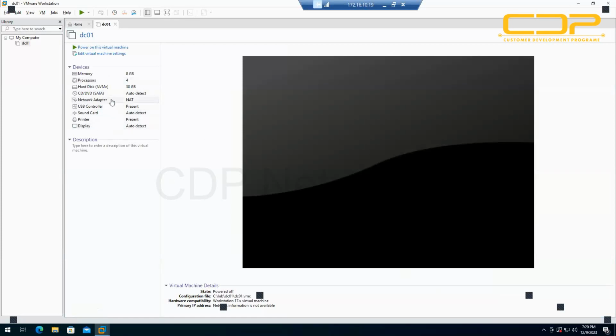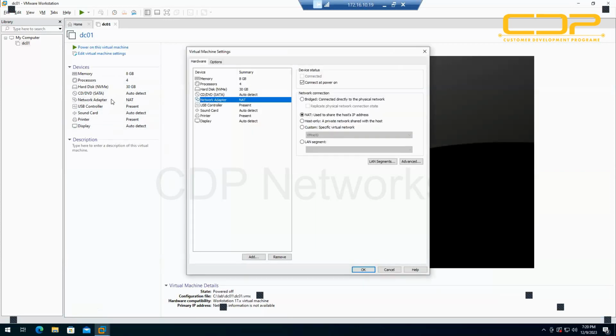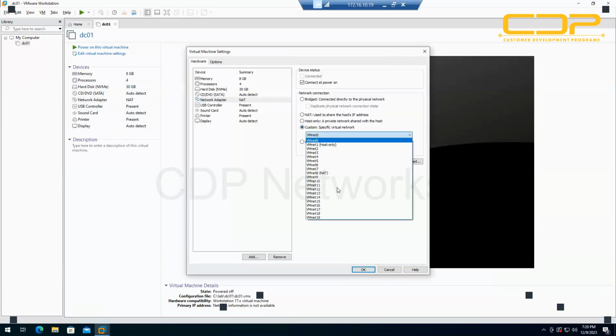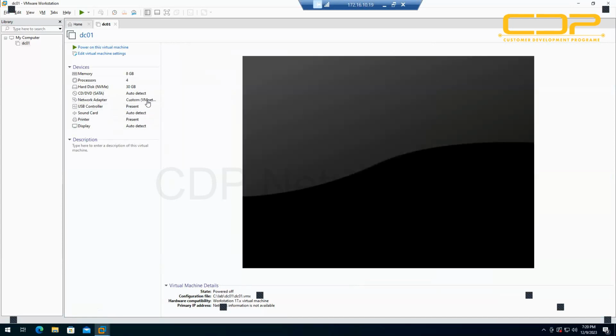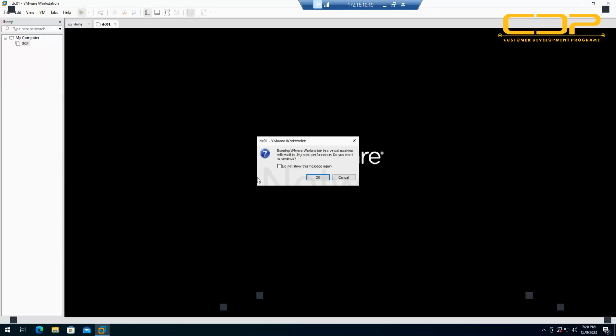Now I need to change my network. You remember our intention was that all the VMs should talk to one another, and we chose VM19 over there. So I'll choose VM19 over here, hit the OK button so that all my machines come to the VM19 network. And now I will hit the power on machine. Okay, it will say that there is no floppy drive. Do you want to see this message again? I would say that's okay.